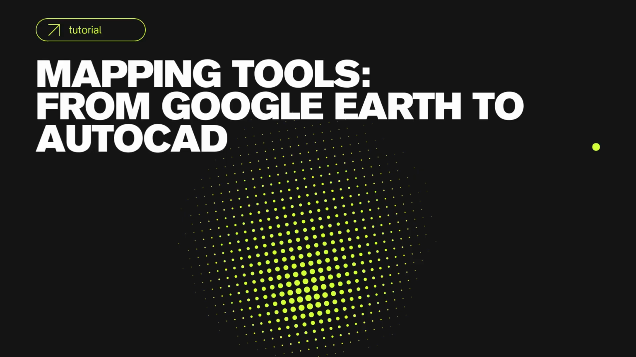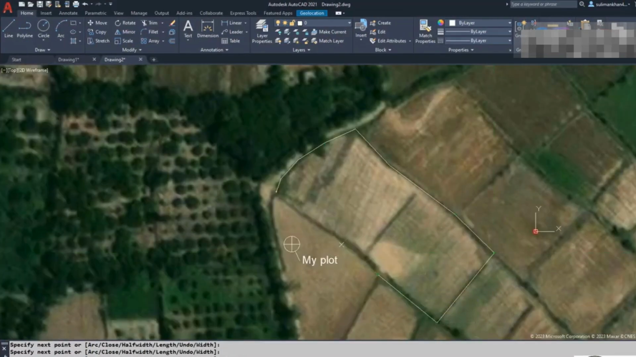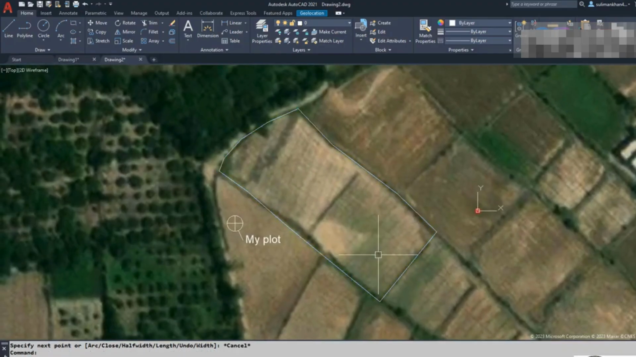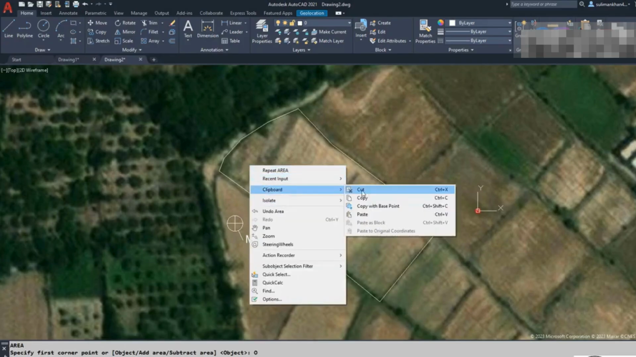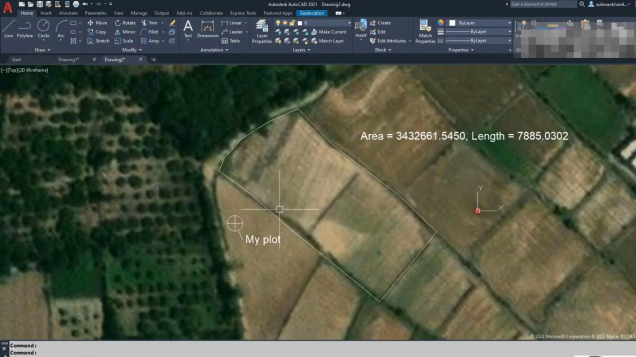We will be just learning how to use the geolocation map, or you can say Google Maps, and how we can open Google Maps in AutoCAD, and then how we can extract areas or plots from the maps. Okay, let's just jump into the software.